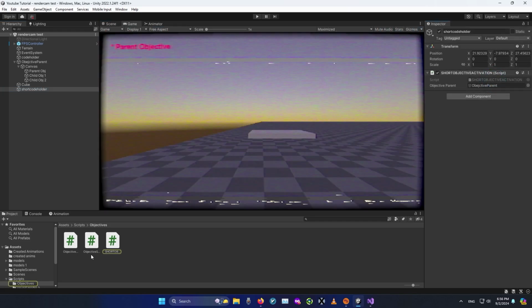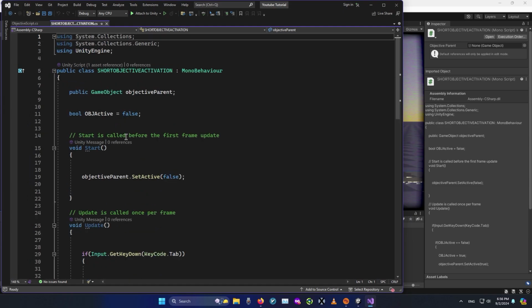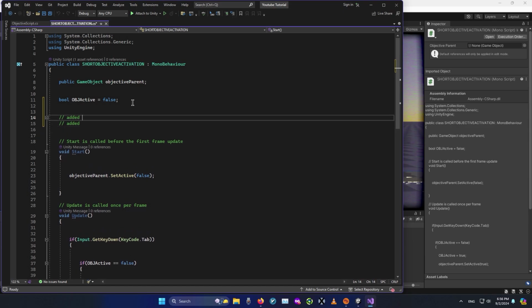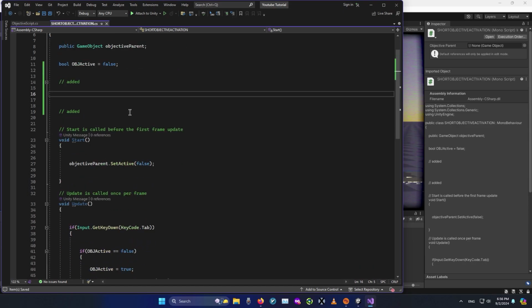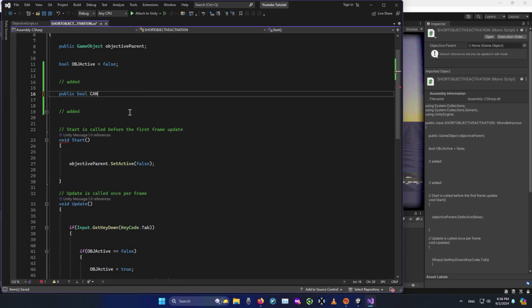First, we're gonna go to our short objective activation, which activates and deactivates our objective. In here, I'm gonna create a part. I'm gonna say "added," so that you guys know this is added in this part. We need a boolean so we can actually see if we can activate or deactivate our objective. So to do that, we gotta say public bool. I want to call it canChangeObjective.